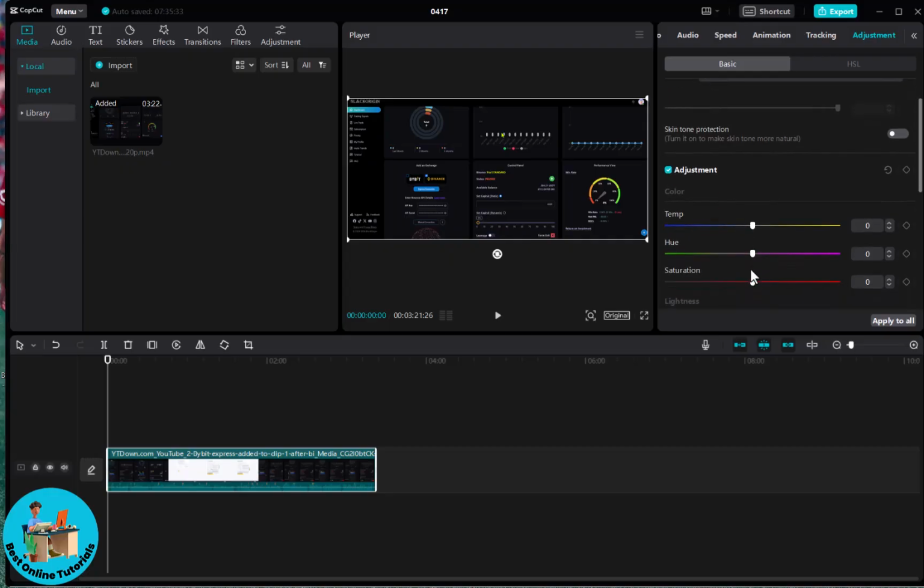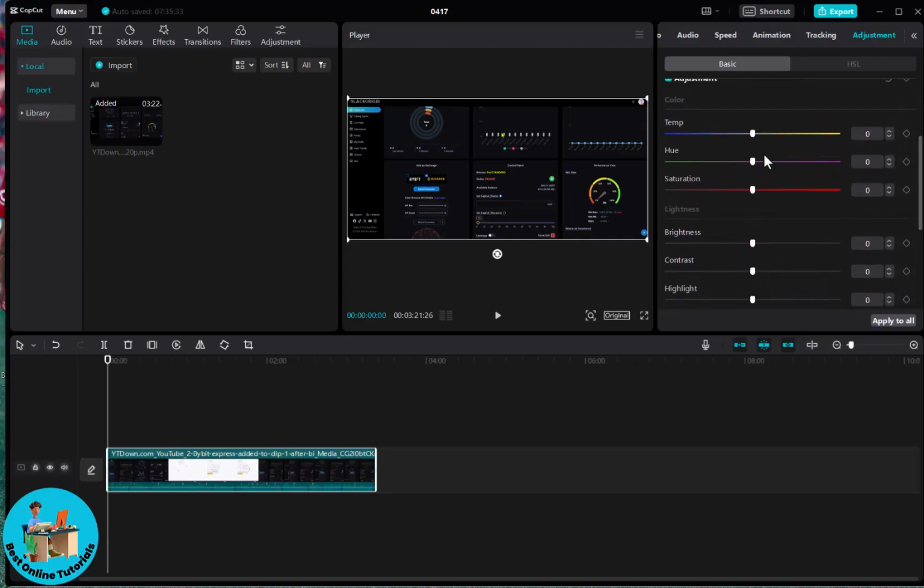So if you want your clip to be more saturated, all you need to do is simply increase the saturation. You can see a visible difference in the clip. And then if you want to change the hue, you could either drag it forward or drag it backwards. It just works that way. And for the temperature, it's the same thing. You could make it warmer or you could make it colder. It just depends on what you're aiming for.